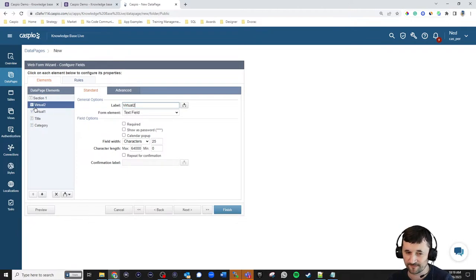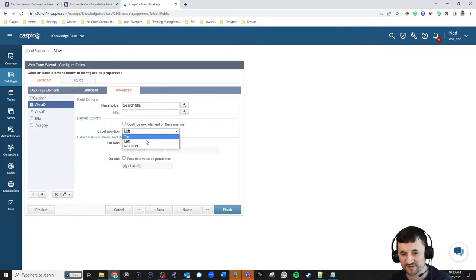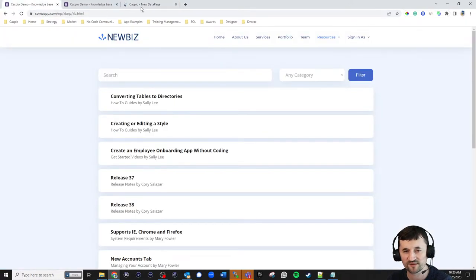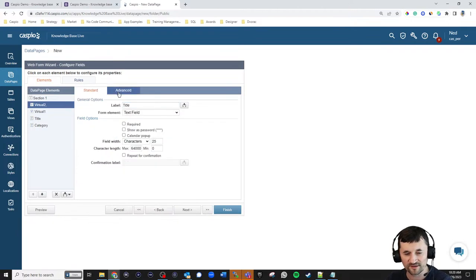value that you passed. So the first virtual field, I'm actually going to use the title field for that. Okay, but I only put the label here so I remember that it's the title field. But what I'll do is in the advanced tab, I will just simply say search title. Okay, and then we're going to say no label. Continue next element on the same line because I want the second virtual field to be on the same line as my title field. Okay, is that what I use, the label search title or just search? Yeah, let's just call it search. It's cleaner.